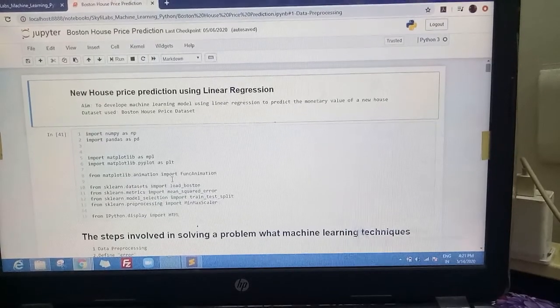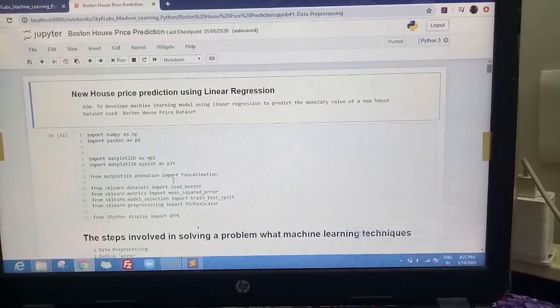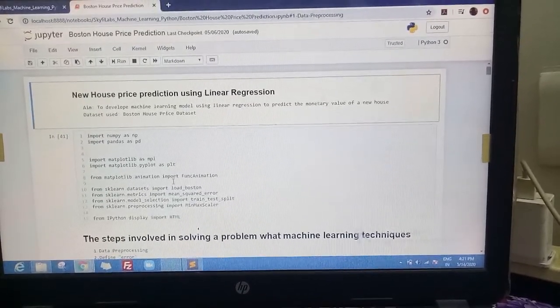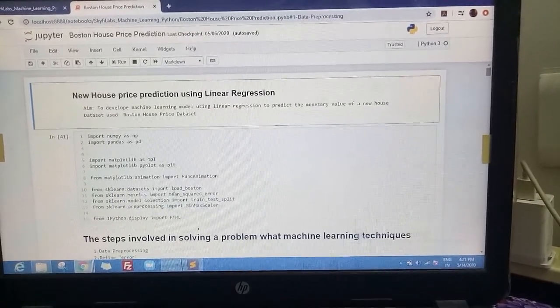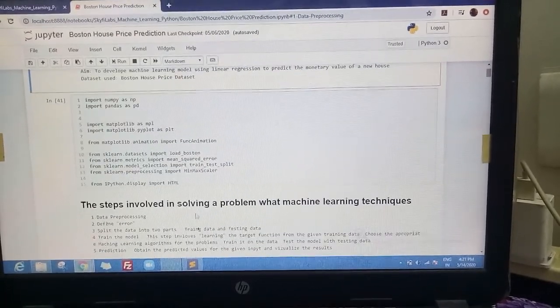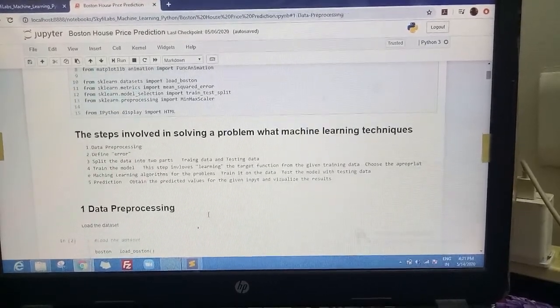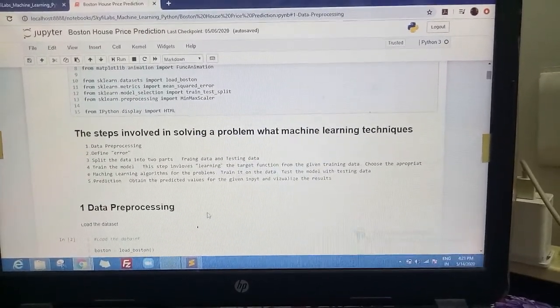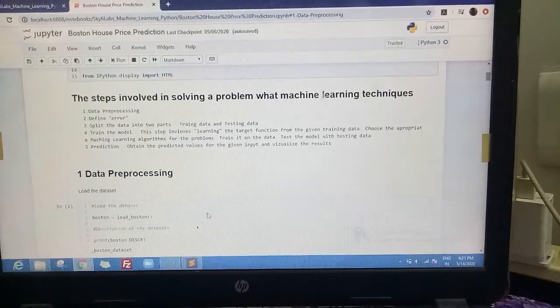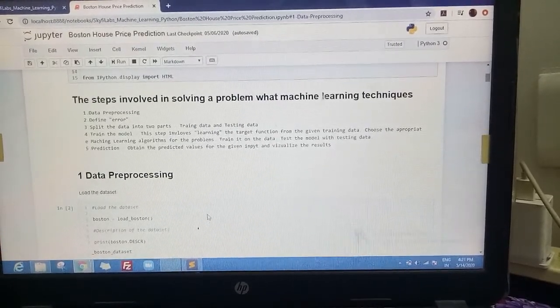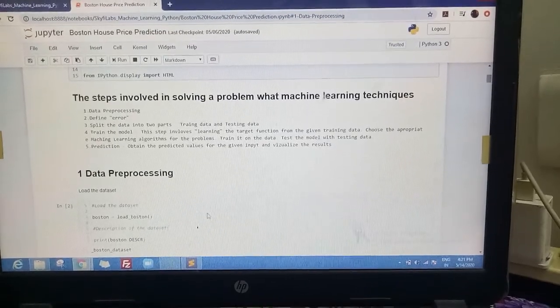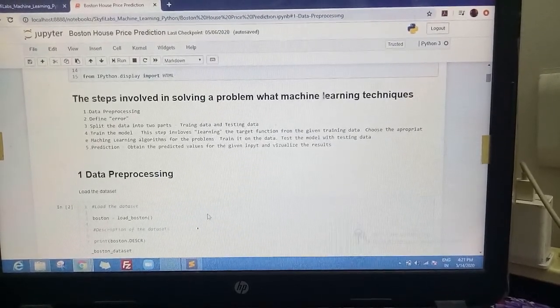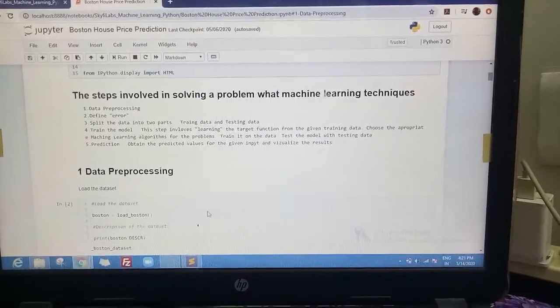Here, our aim is to develop a machine learning model using linear regression to predict the monetary value of a house. Here I have used a dataset, the Boston house price dataset. The steps involved in solving the problem: the first step is data pre-processing, the second is defining an error, and the third is to split the data into two parts, the training data and the testing data.